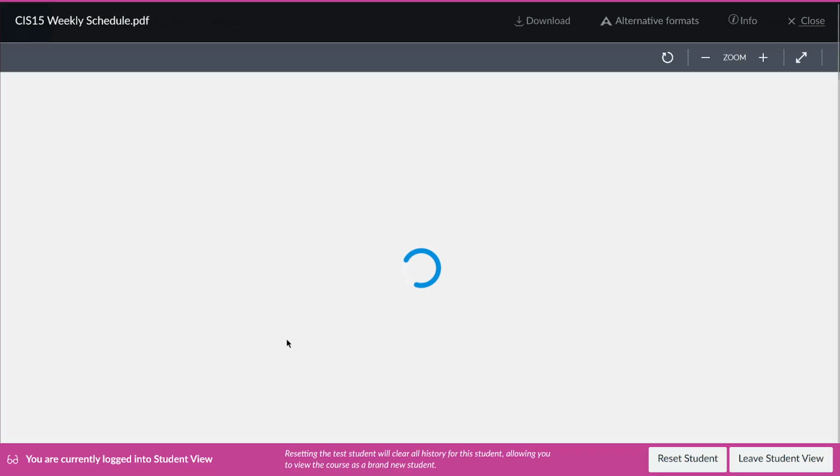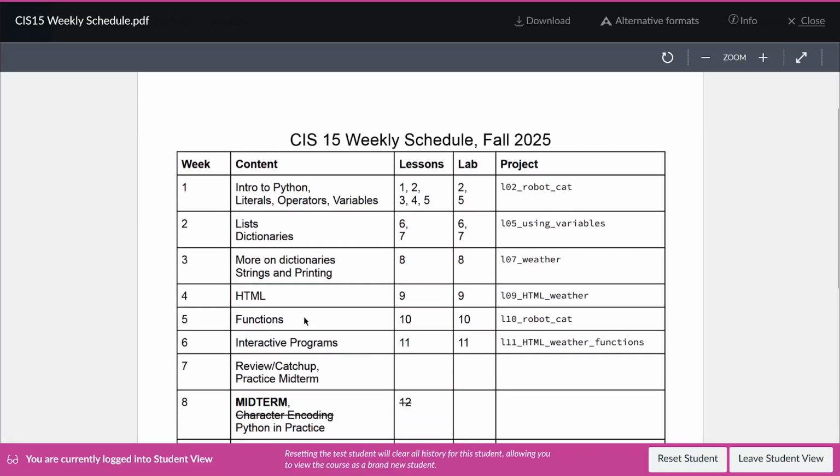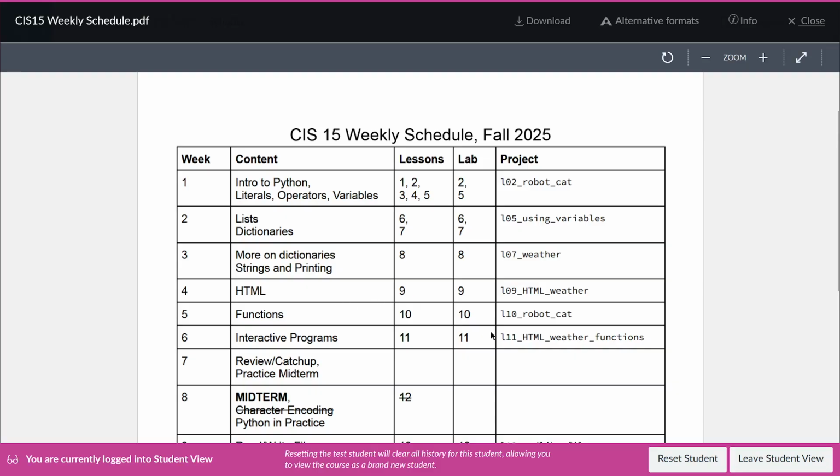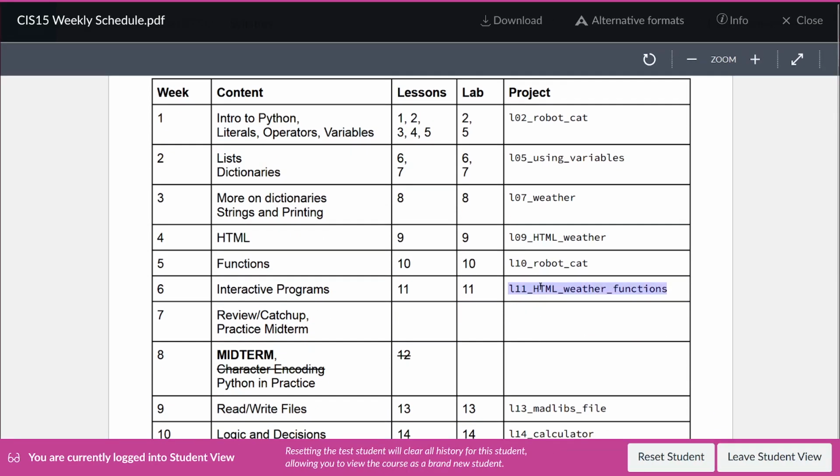I'm probably going to be less than 45 minutes. A super quick day. We're just going to go over a sneak peek on this new assignment called HTML weather functions. This is the third version of the same assignment that we've been doing.